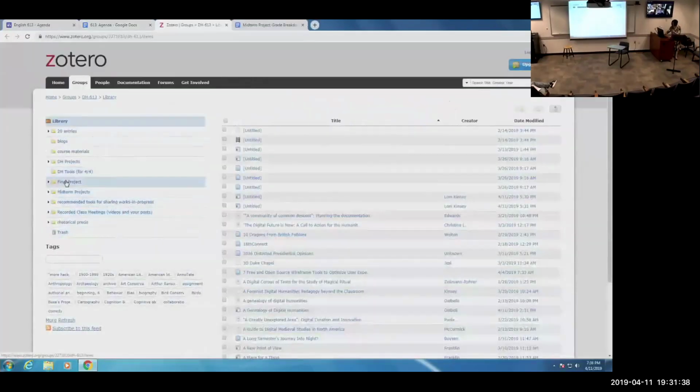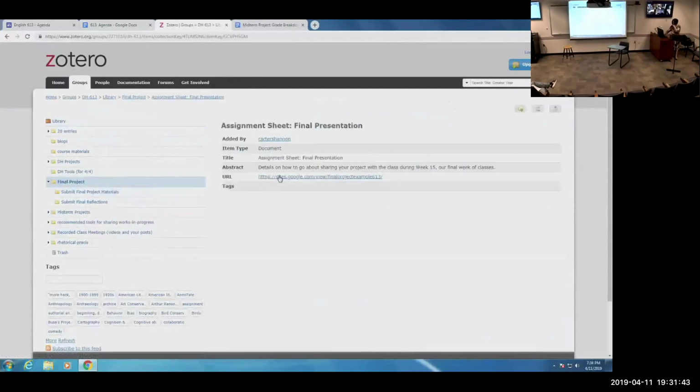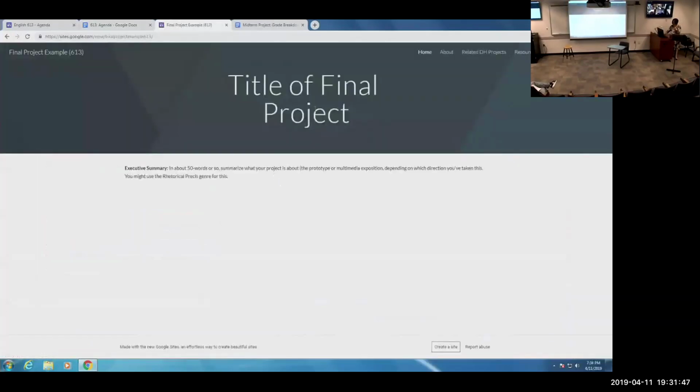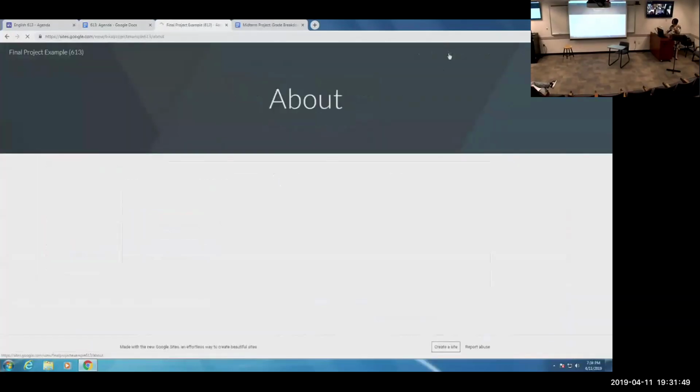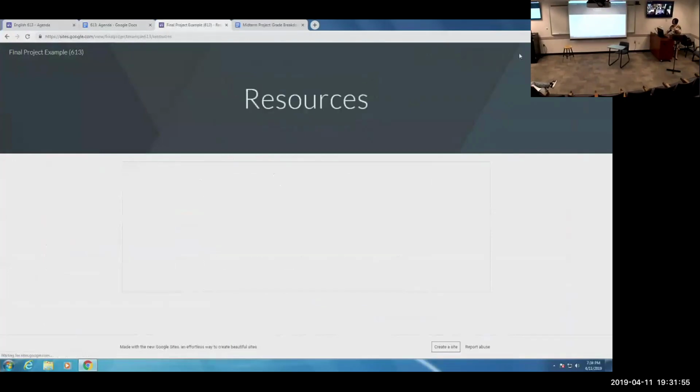Okay, I've created a couple of folders here. The final project, I'm not going to go over this assignment sheet again, or actually, this is what I went over last time. This has all the pieces. It's about your project, the about page, the details, some of the things that you need to have there related to DJH projects and so forth.